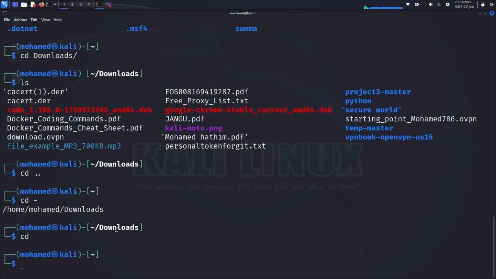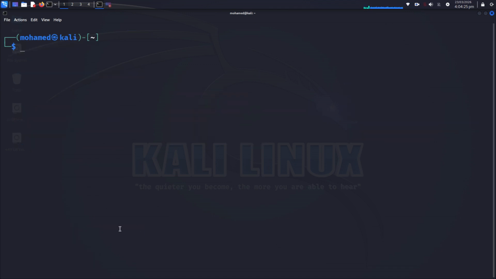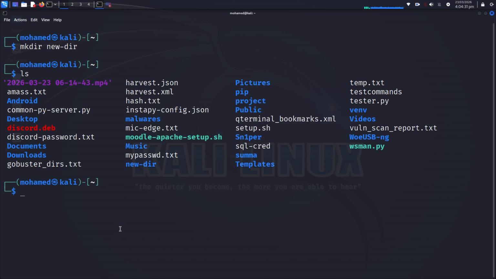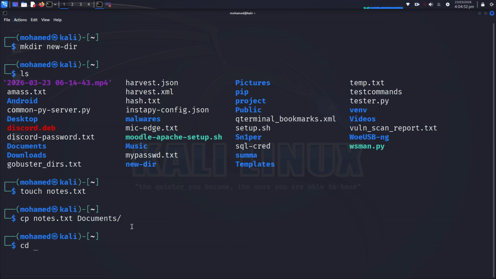Now let us move to file management commands. mkdir is used to create a new directory, for example mkdir project. This is useful for organizing your work or creating folders for tools and reports. touch is used to create a new file, for example touch notes.txt or touch script.sh. cp is used to copy files or directories from one location to another, for example cp notes.txt backup.txt. This helps in creating backups before making changes.